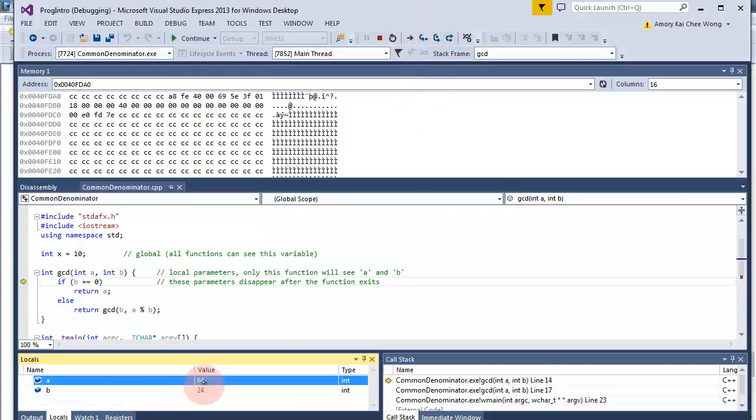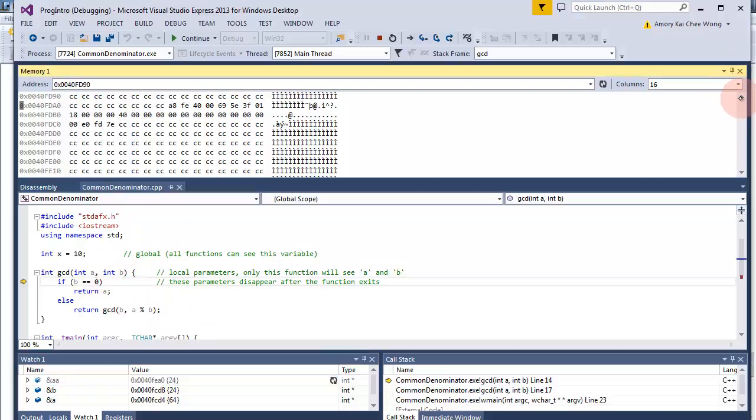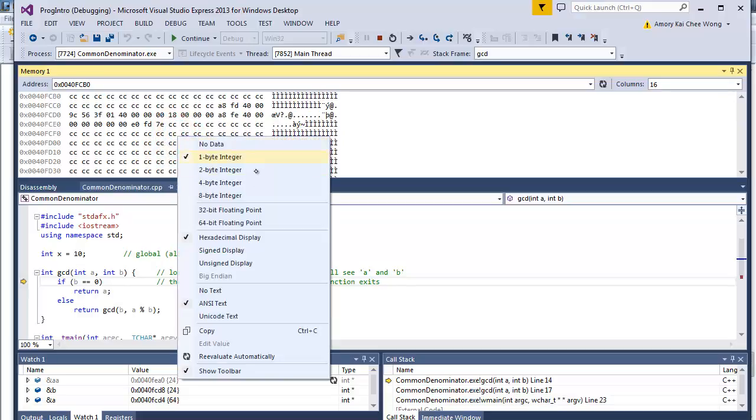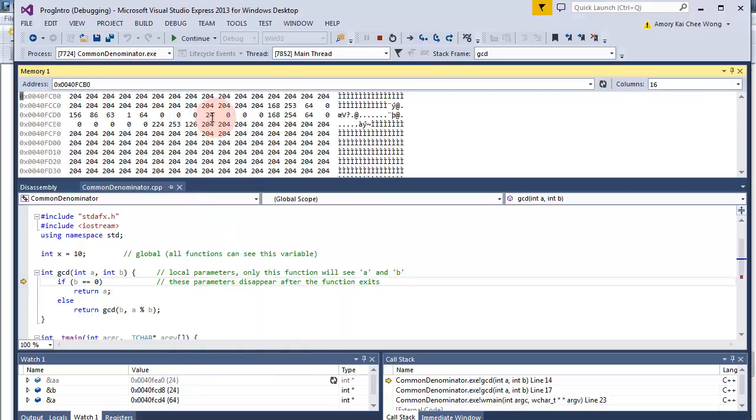And now we have the same values, but they're at different memory locations. Recall that we push these onto the stack. We'll just go up a little further. And again, we see 24 and 64. It's just swapping the values. This time B is equal to 24 and A is equal to 64.